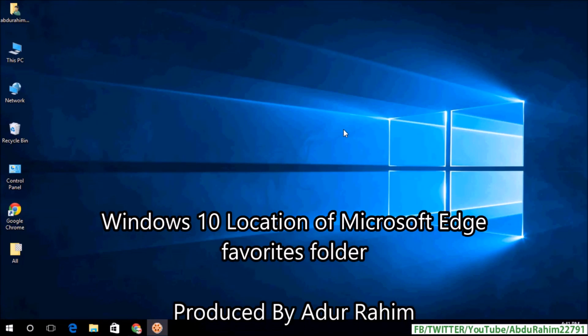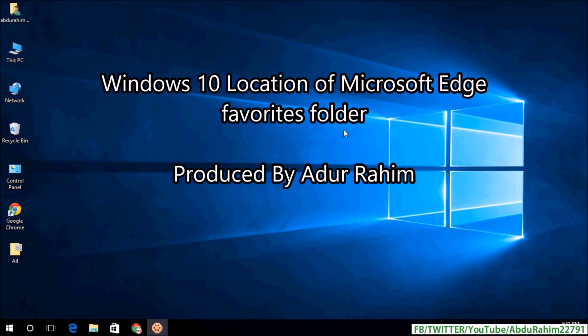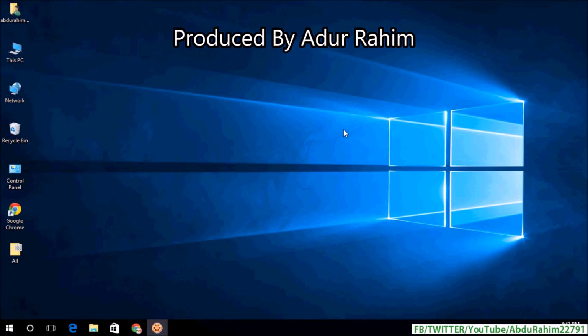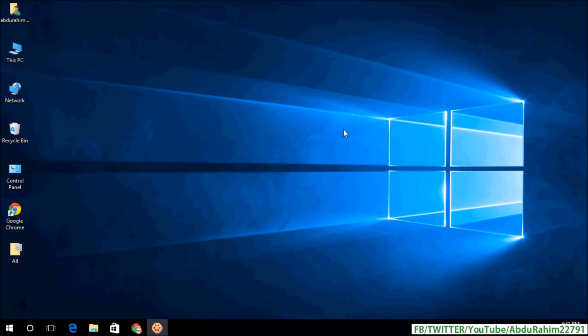Hello viewer, now I am going to share with you how to find your Microsoft Edge favorites in your Windows. So let's take a look at how to do that.